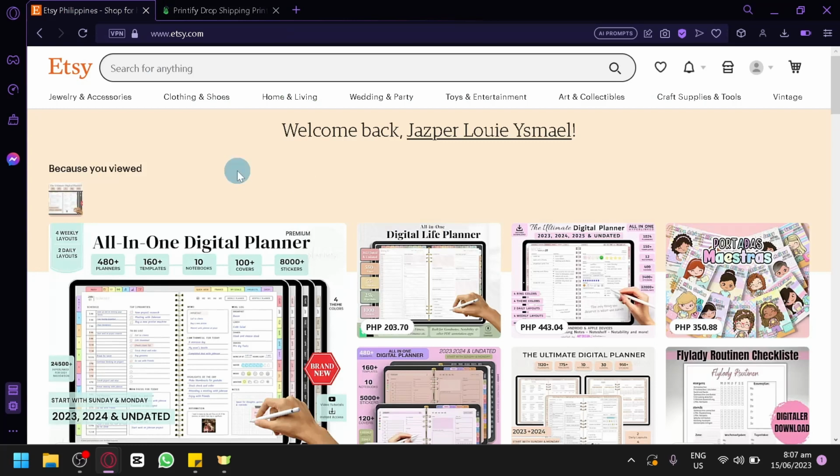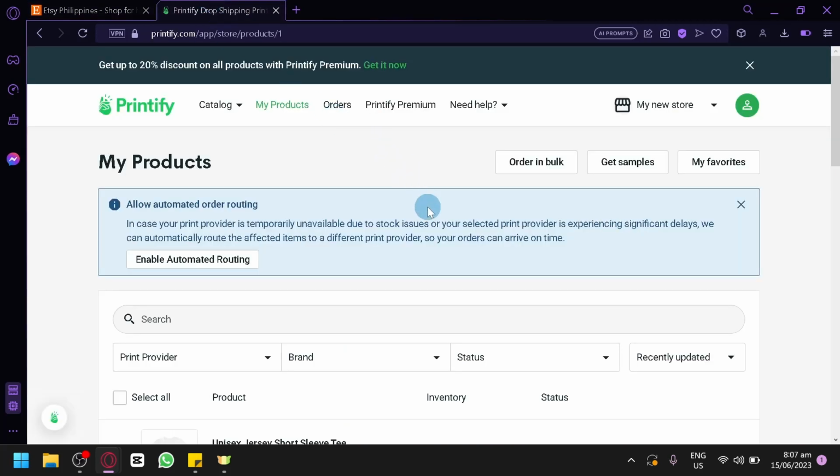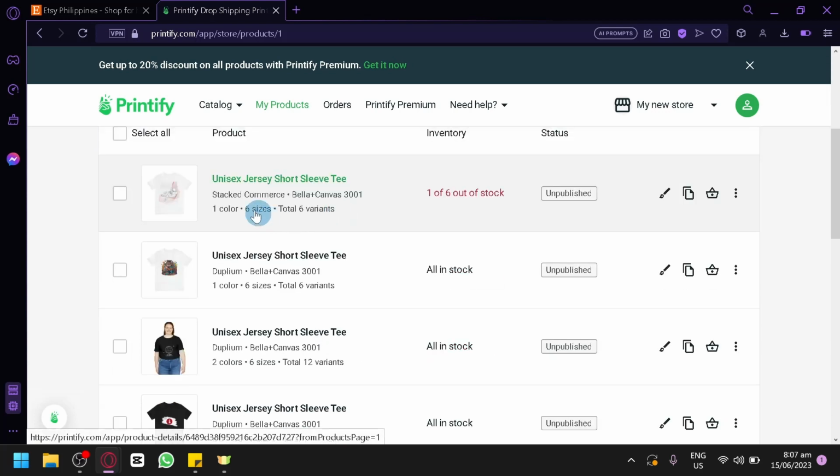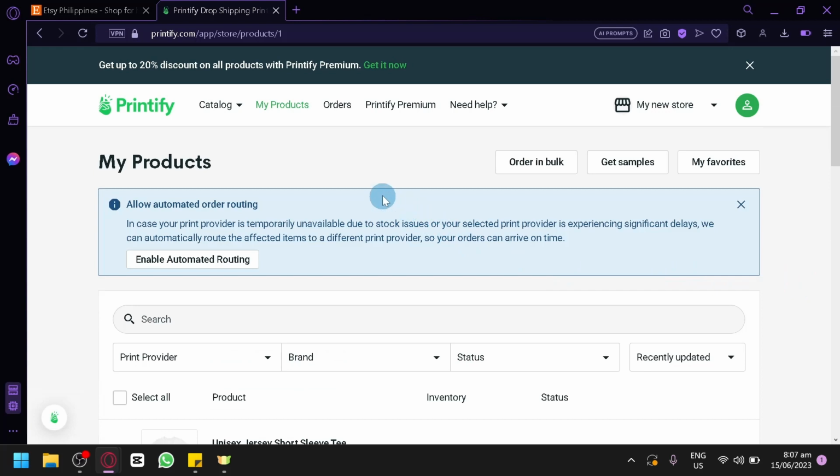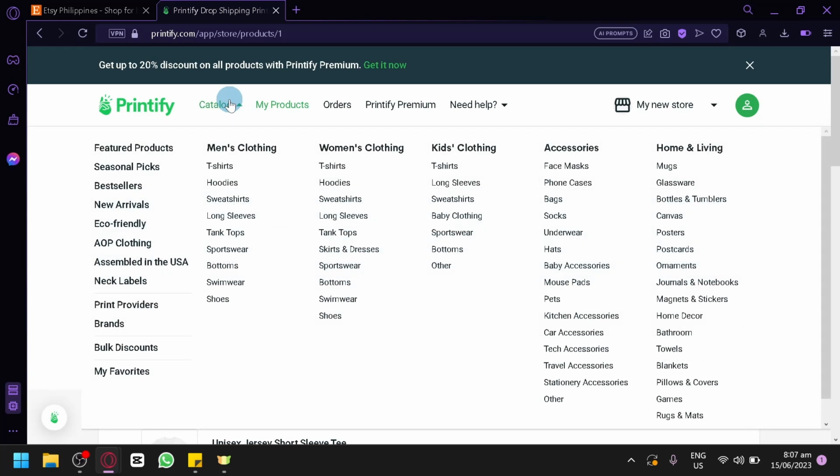So, let's get started. This is Printify over here. I'm going to give you a quick tour. This is their homepage right now. After you log in or create your account, you're immediately going to see your product sections over here. As you can see, these are the different products that I have tried to create. And the different products that you could create are over here on the catalog.